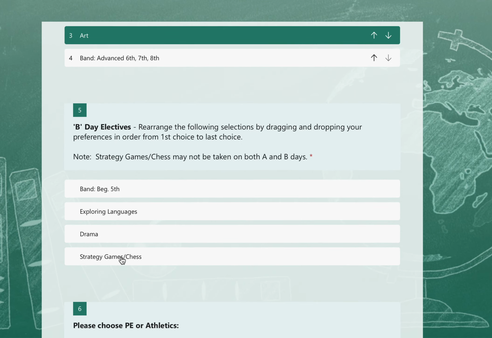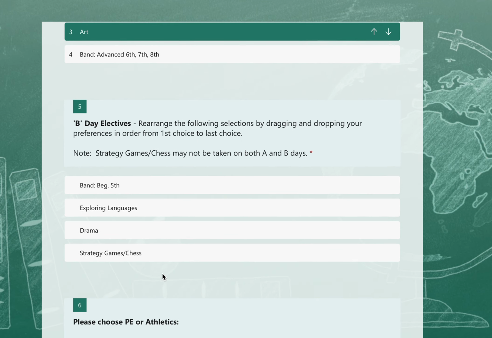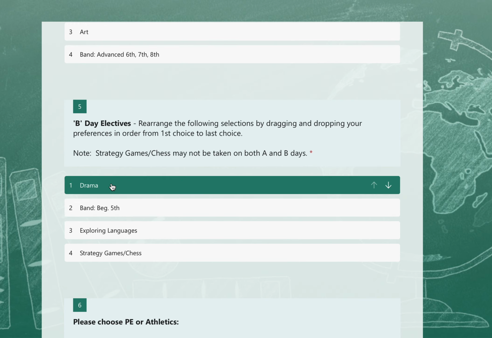Then you would go down to the B choices. And the same thing, you're going to grab, drag, and drop. So my child wants to definitely be in drama on B days, so I put my cursor over here, click, hold, and drag it up, and suddenly they're arranged in order.